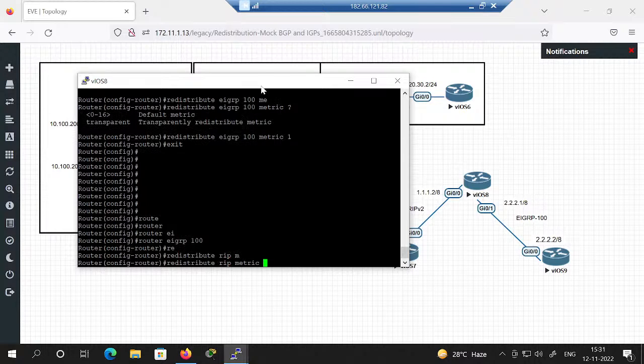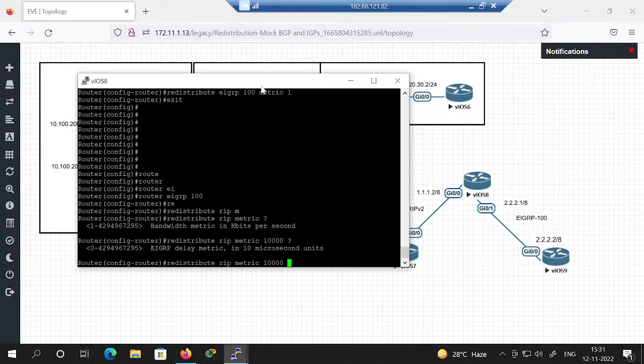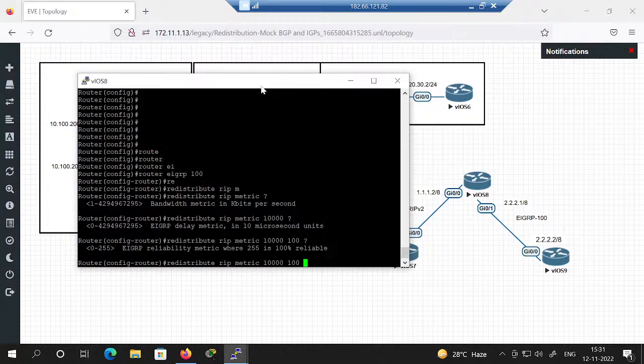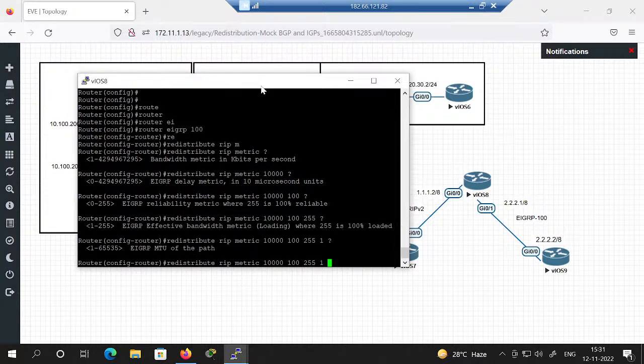Now, as we are redistributing EIGRP, you'll see it is asking for the bandwidth. Let's say I'm giving some bandwidth. Now it is asking for the delay, so let's say I have given 100 as the delay. Then it is asking for the reliability, so let's say I'm giving the reliability as 255. Now again it is asking me for the load, so let's say I'm giving a load of 1, and then lastly it's asking for the MTU.